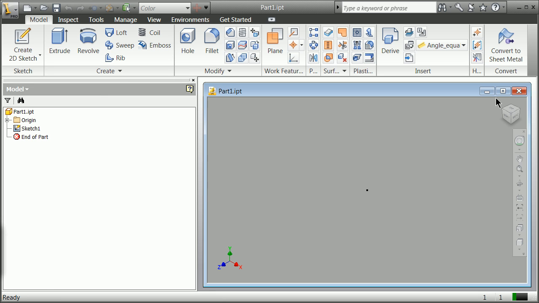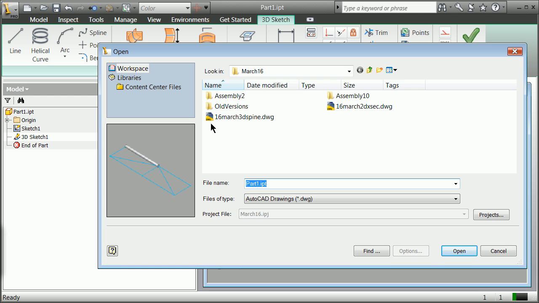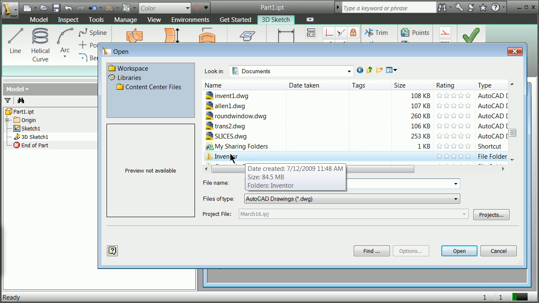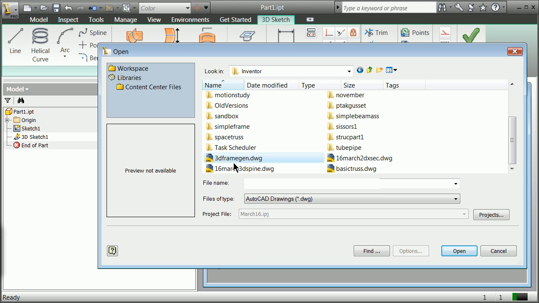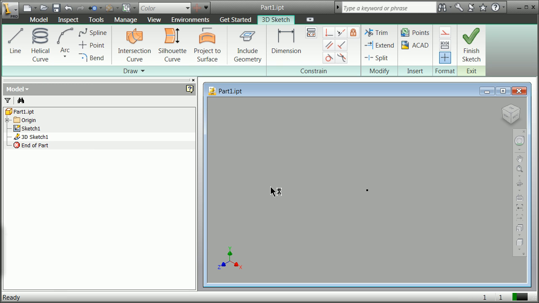At this point, you've ended your sketch. You're going to create a new 3D sketch. You're going to bring in AutoCAD. You're going to know where it's at. Hopefully it was there. It was an Inventor. It was a drawing. It was a 2D drawing. It was 3D frame generator. It should come in correctly with the Z up.